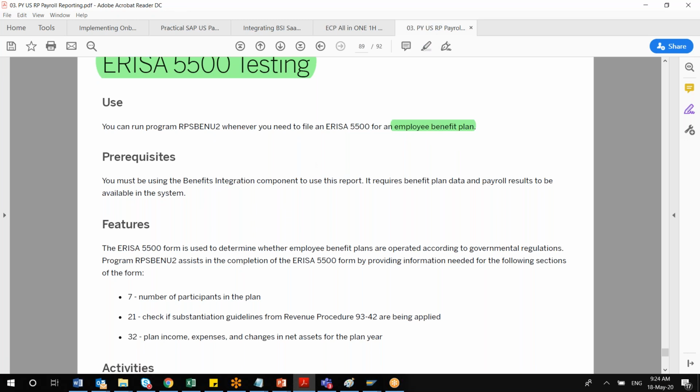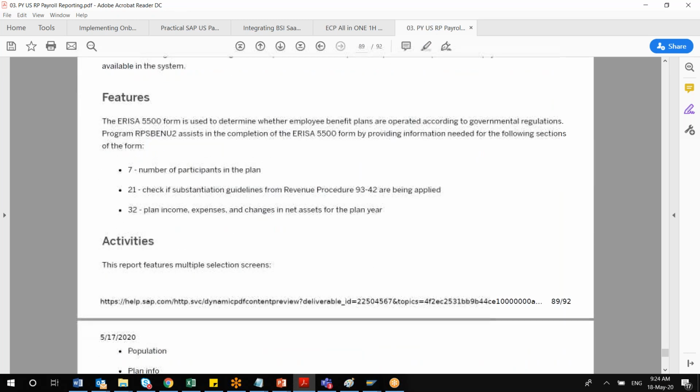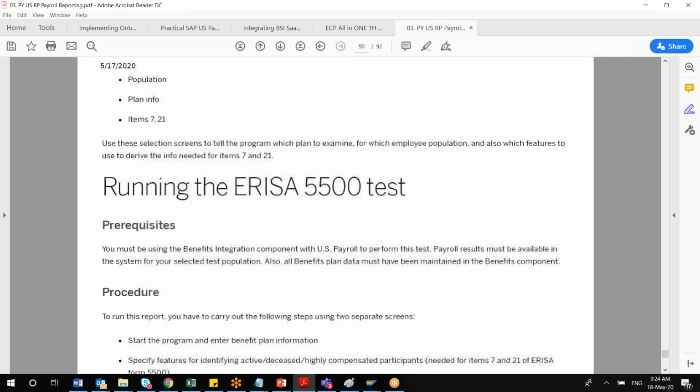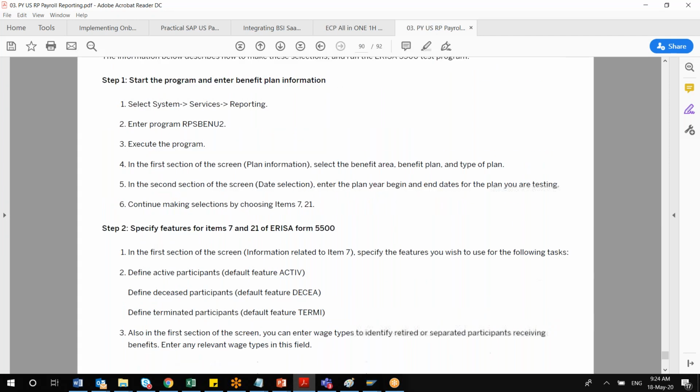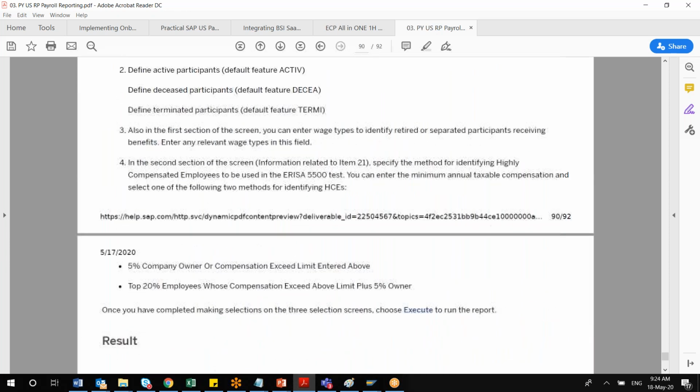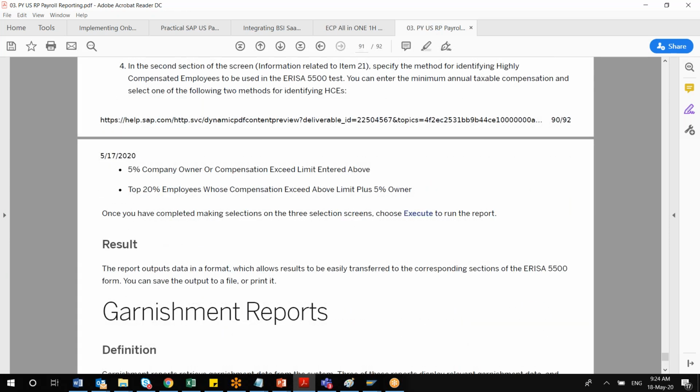And there are certain features they have given, like what the different activities are and how to run this, very detailed. This is the latest one I have downloaded. Earlier, when I was working specifically on US payroll, this documentation was not very clear. But now they have developed a lot in terms of documentation.